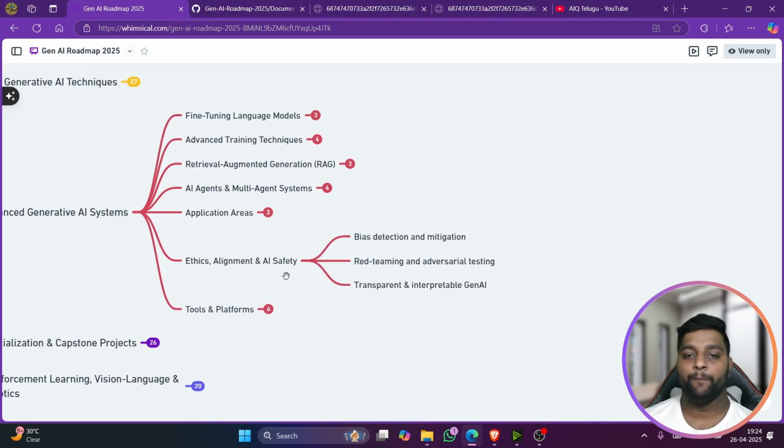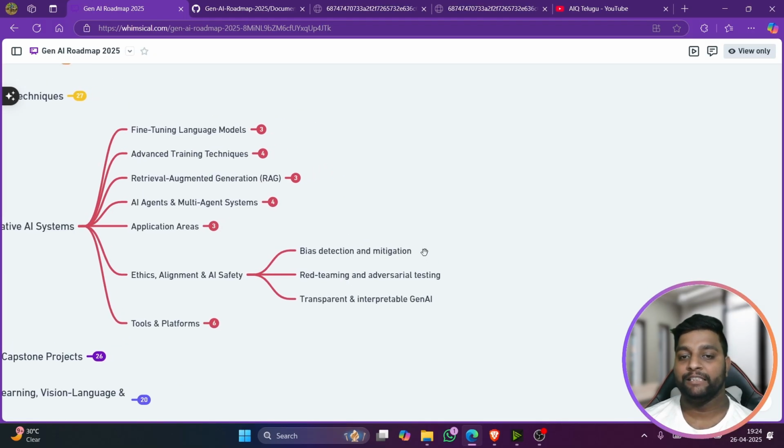Ethical and alignment and AI safety, bias detection and mitigation. So one of the key concepts is your LLM model bias, that you have to check. If it is biased, make sure to retrain the model and fine-tune the model and create a proper and bias-free model. That is one of the main tasks. Based on evaluation, we'll get to know.